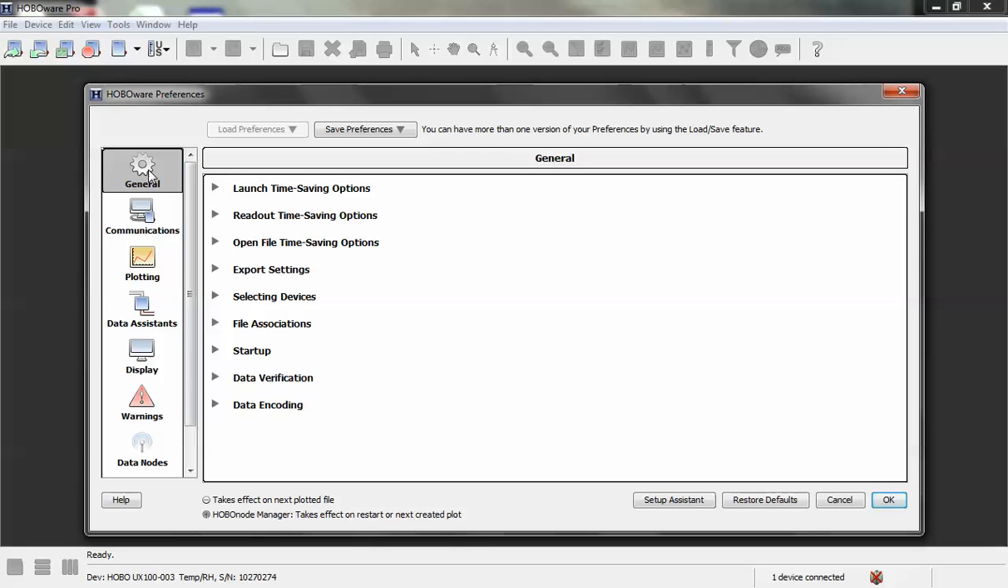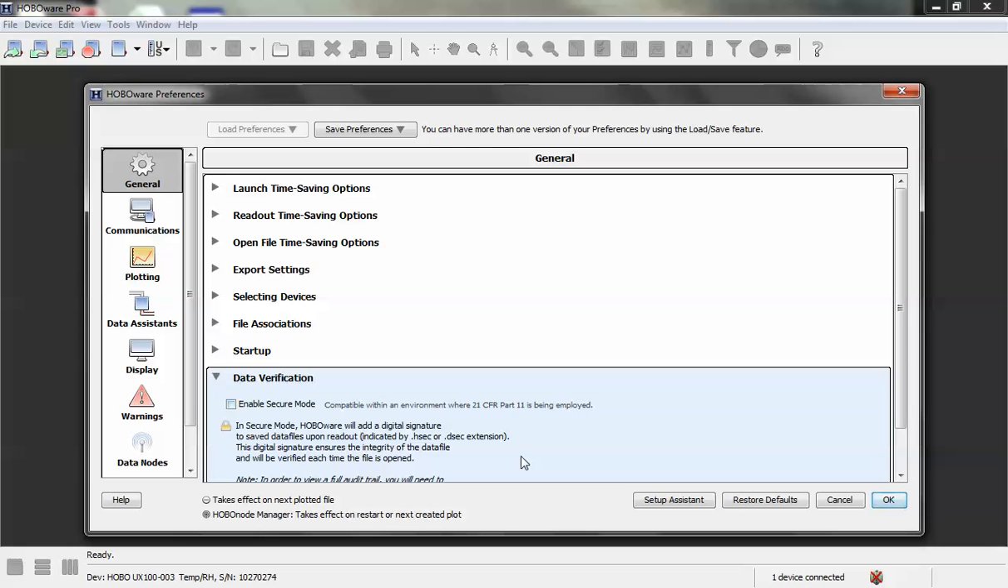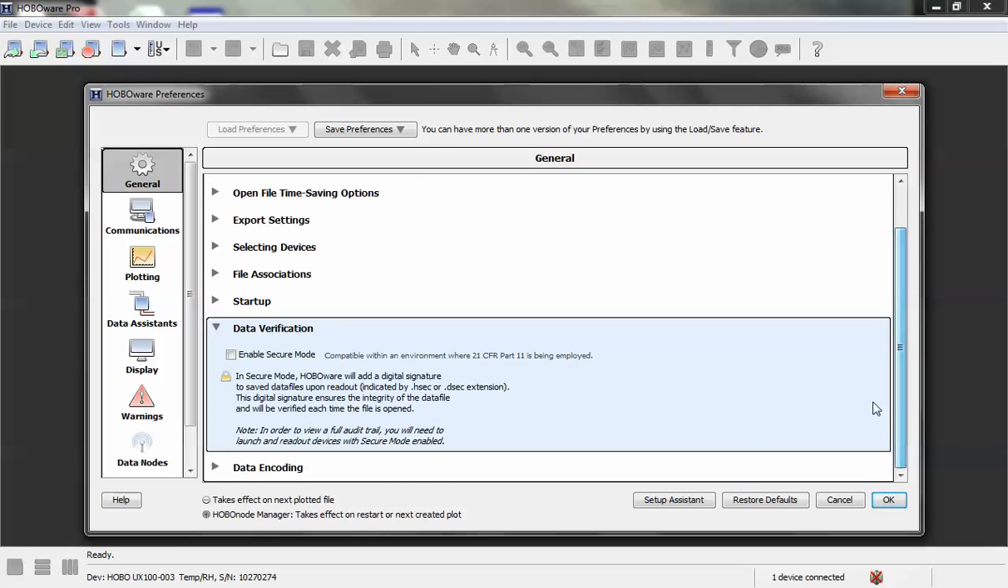and under General Preferences, down at the bottom of the menu, we will click on the little triangle in front of Data Verification. So here it says, Enable Secure Mode. There's a checkbox. And it says it's compatible within an environment where 21 CFR Part 11 is being employed. It also says, in secure mode, HOBOware will add a digital signature to saved data files upon readout. And it will save it in a different file extension than your typical HOBO extension or .dtf extension.